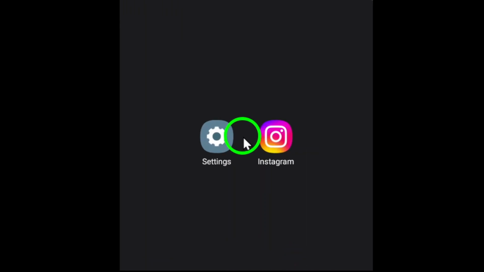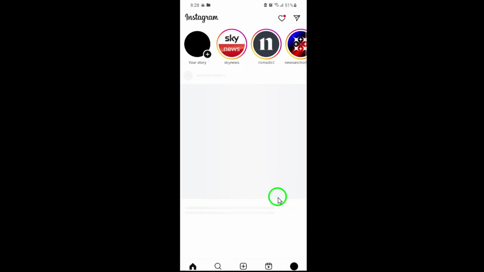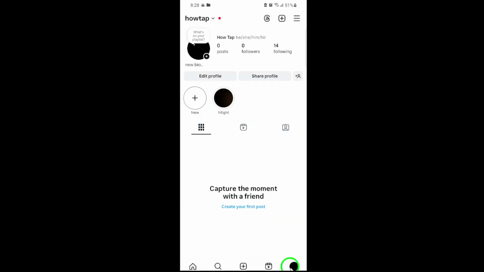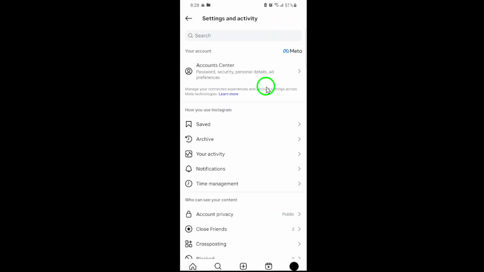First things first, grab your phone and open up the Instagram app. Make sure you're logged into your account. Once you're in, head straight to your profile by tapping your profile picture at the bottom right corner of your screen. Now that you're on your profile, look up to the top right corner. You'll see the three horizontal lines, also known as the menu icon. Give that a tap to open up the menu.